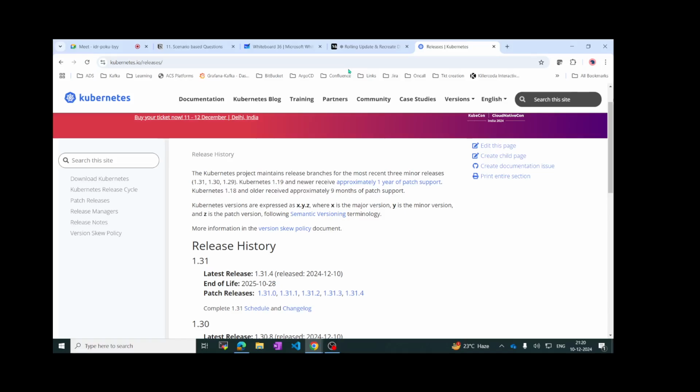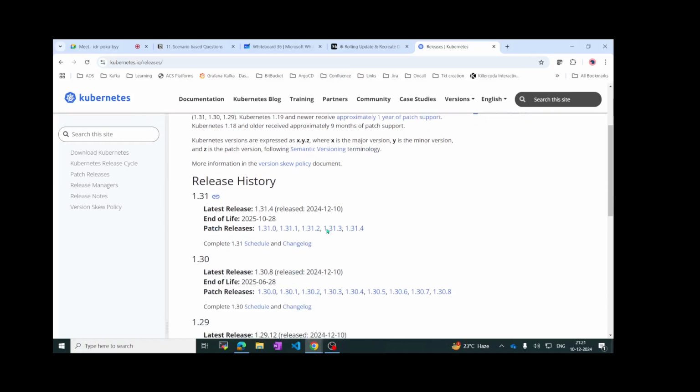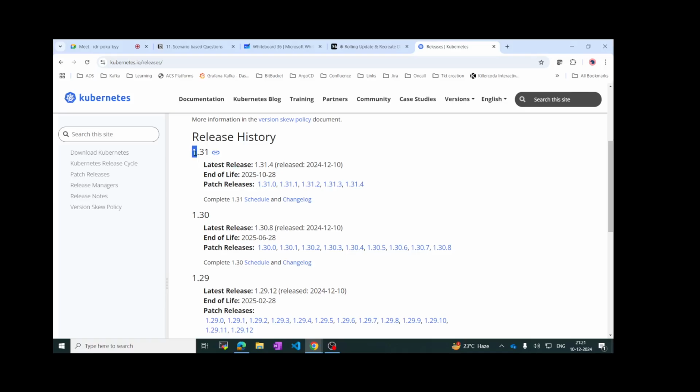Then we have to update node 1. Once the changes are done, we bring back all the pods to node 1, which were there previously. Then we do the same for node 2, then node 3, step by step. If you see here, we have different versions.